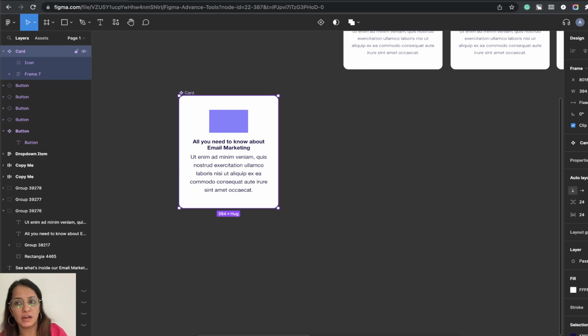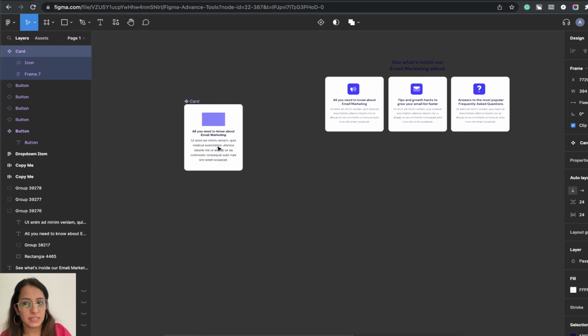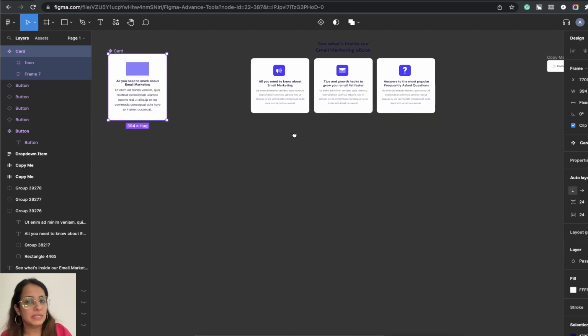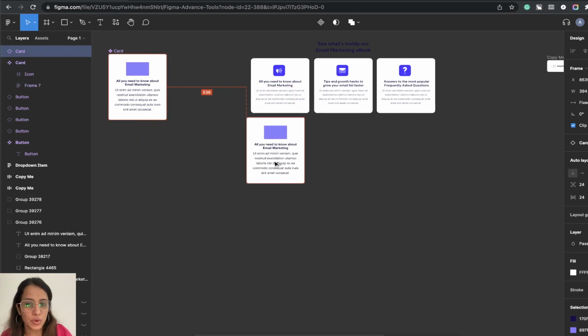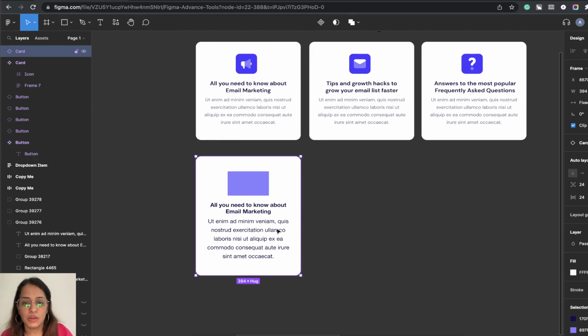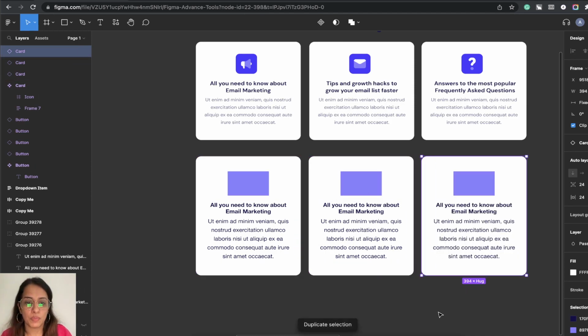I'll say this is my card. We will never use the component in the design. The component is supposed to stay away from the design. Normally in a design system, we will always use a copy of the component. Now we will make more copies of these, and now we have 3 components.